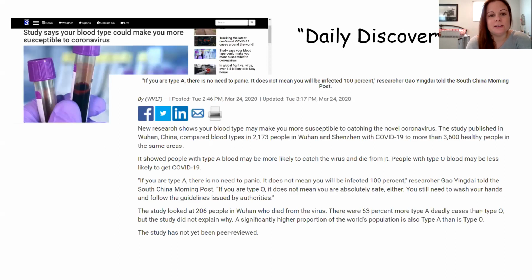So I found this article a little while ago, and I want to preface this by saying that this was pretty early on in the coronavirus epidemic, and the study has not yet been peer-reviewed. But as we go through this section of topic 2, I found this interesting because this article basically said that your blood type could determine how likely you are to get coronavirus. And it showed that people with type A blood were more likely to not only catch the virus, but die from it. And people with type O blood were less likely to get COVID-19. So I want to come back to this when we talk about blood types later in this topic.